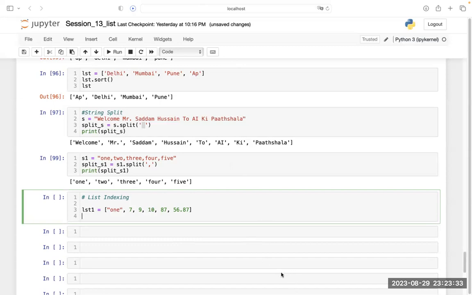The indexing always, let me explain this, starts from 0. So this is our 0th index, this is our first index, this is our second index, this is our third index, this is our fourth index, this is our fifth index. So we will always start indexing from 0, and it goes on like that.